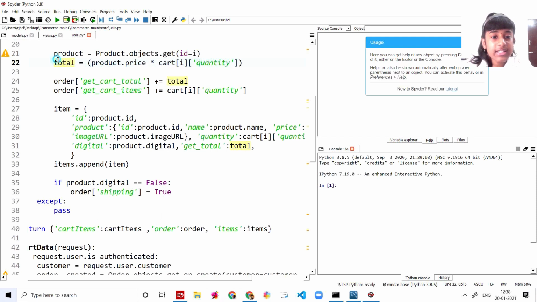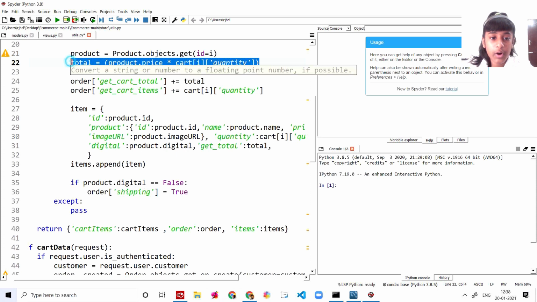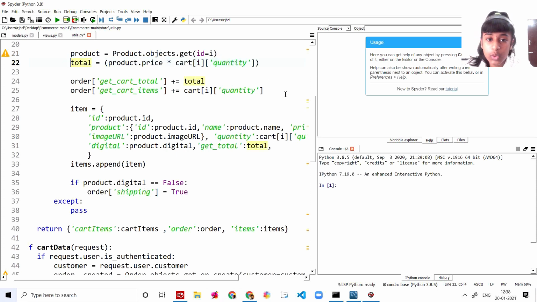You can't just put 20 rupees for however many items you buy, right? However many ice creams you buy. So that's why this is there. I've told product.price, the price 20, multiplied by the quantity, that's 2, that's totally 40. So the total is going to be 40 rupees.